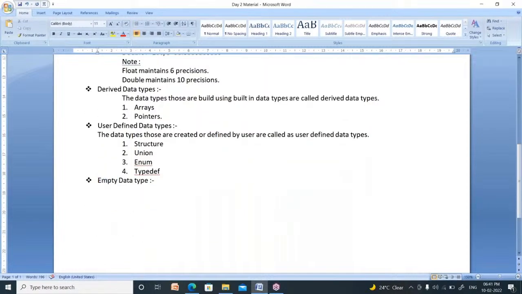That nothing can be represented by using the empty data type. Void means nothing. So the C language provides only one empty data type, and what is the name of that? It is called void. Void is an empty data type, right?